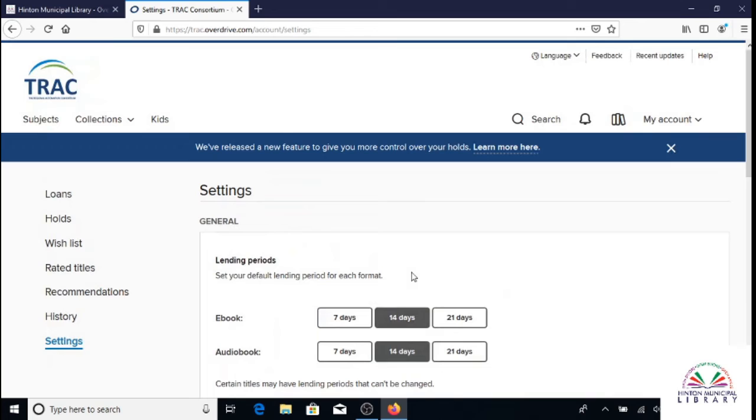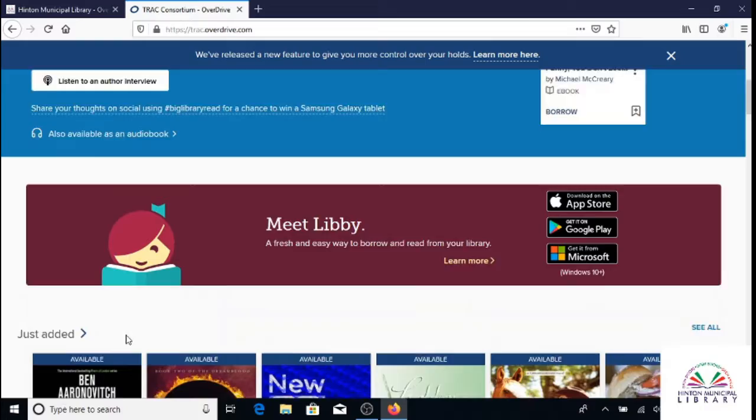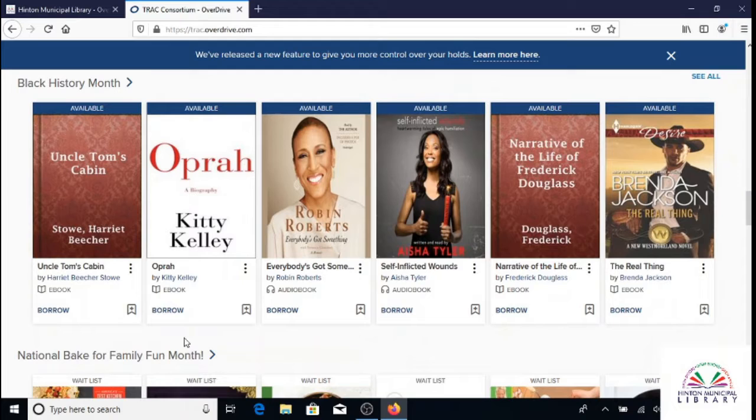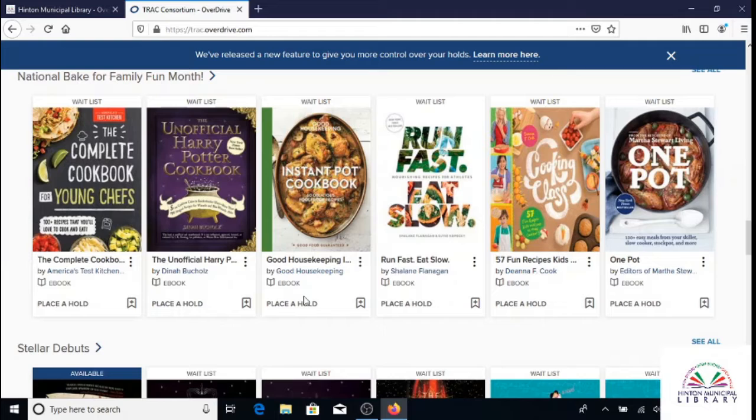Now let's click on the track button on the top left of the page to get back to the front page. Scrolling down the front page, we can see different promotions and collections of materials. These will change periodically. From the covers of the works, we can get a bit of information from them. We can see whether it's available, whether it's an ebook or audiobook. We can see if it's on a wait list, and we'll have to place a hold on it. The front page is good for seeing what's new, what's topical, or just getting some ideas.